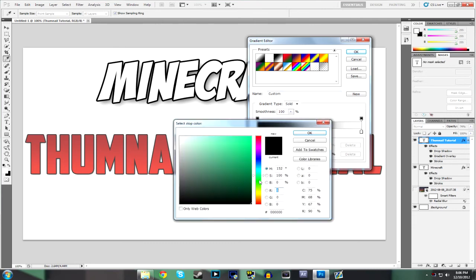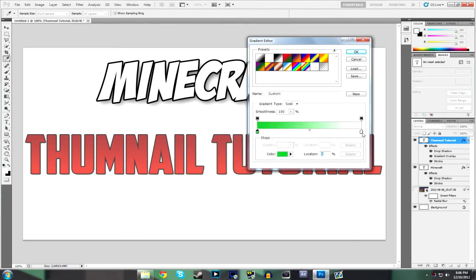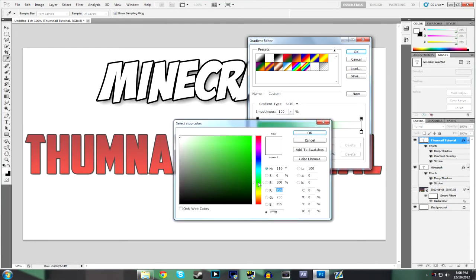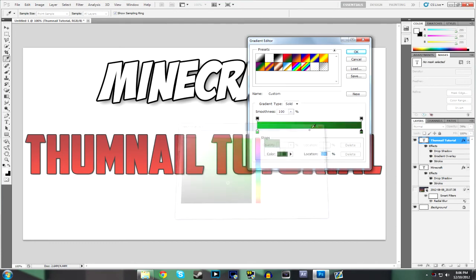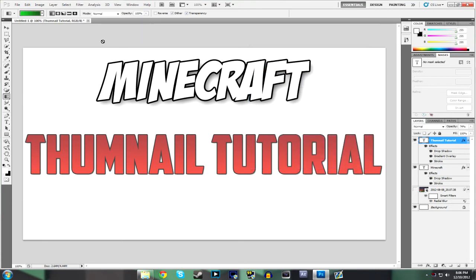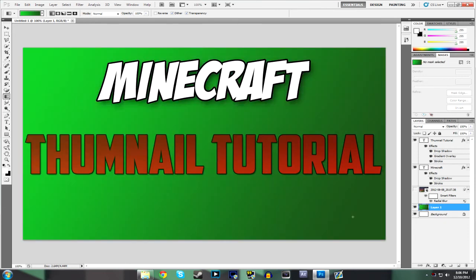So let's go with a nice green. I love Monster Green, it's one of my favorites. So let's do it like that. Click OK. And from here you can select a few different options, but just keep with linear gradient. And all you'll need to do is come down here, start a new layer right here. Simply click, drag like that, and there's your gradient from light to dark.